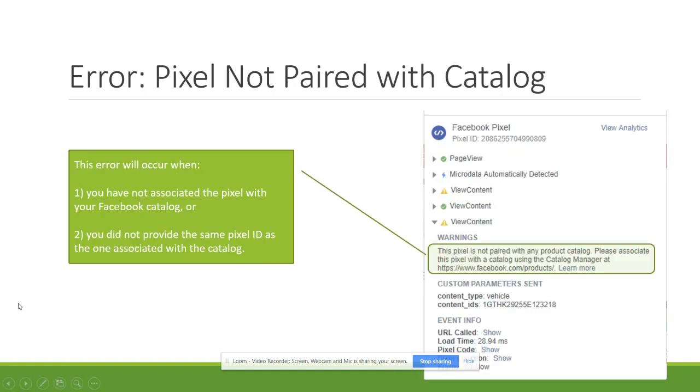Okay, so some common errors you're going to see within your Facebook Pixel Helper can be addressed easily. The first one is that your pixel is not paired with a catalog. In this case, I checked a page and I did see the view content event. You'll see multiple here, which I'll explain also. But the view content is in there.